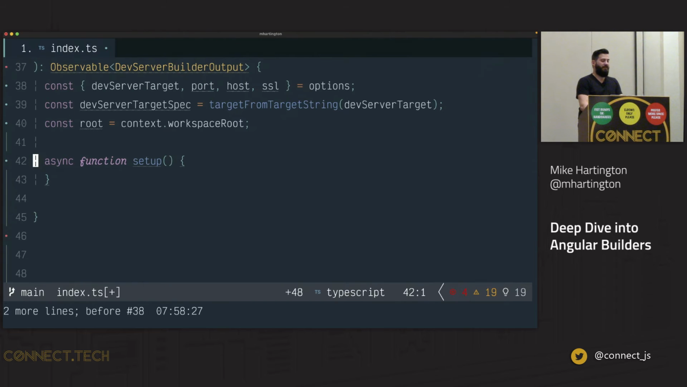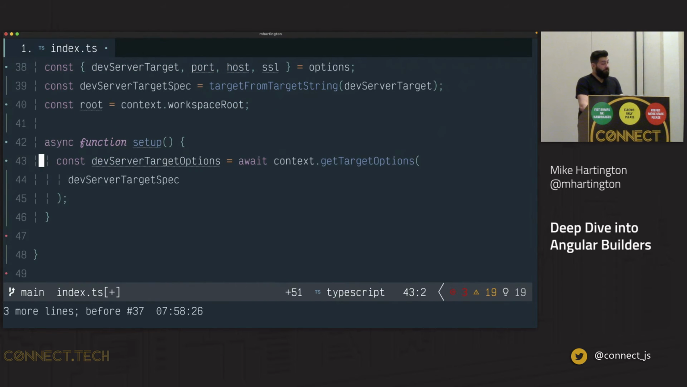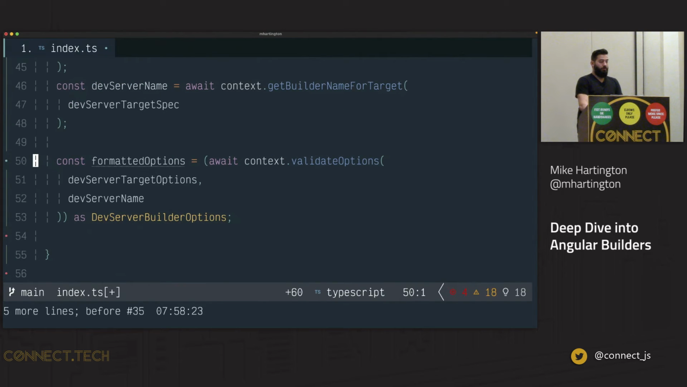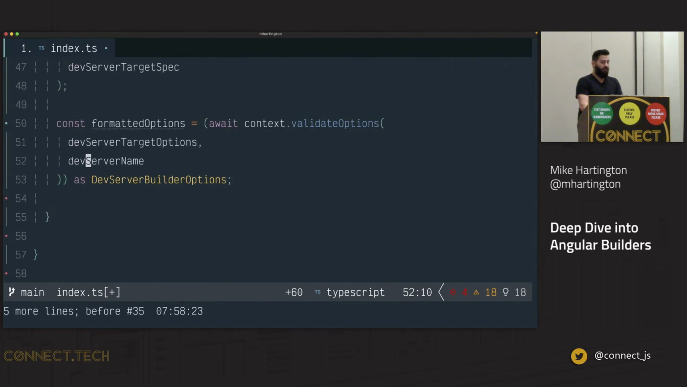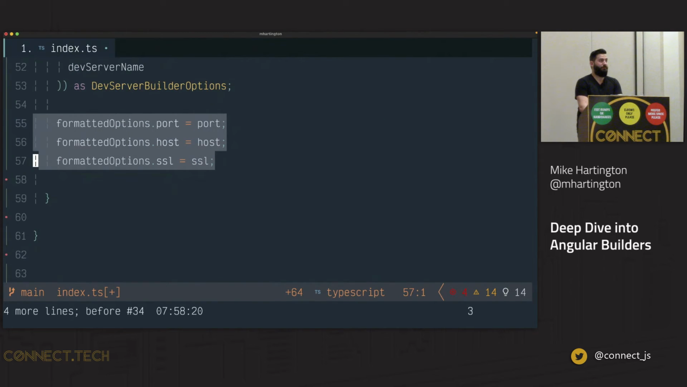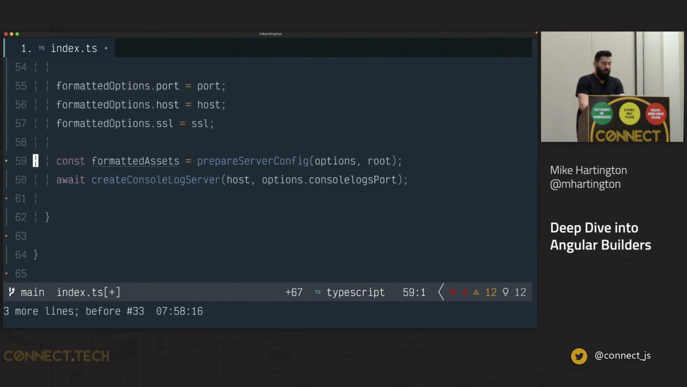But in this setup, we are going to get the target options again. We are going to get the builder name. We are going to actually validate everything one more time. We're going to modify all those options that have been returned with whatever we have passed into our own settings. And then we're going to do some modifications to the actual project. We're going to prepare a server config where we're going to include some more resources.